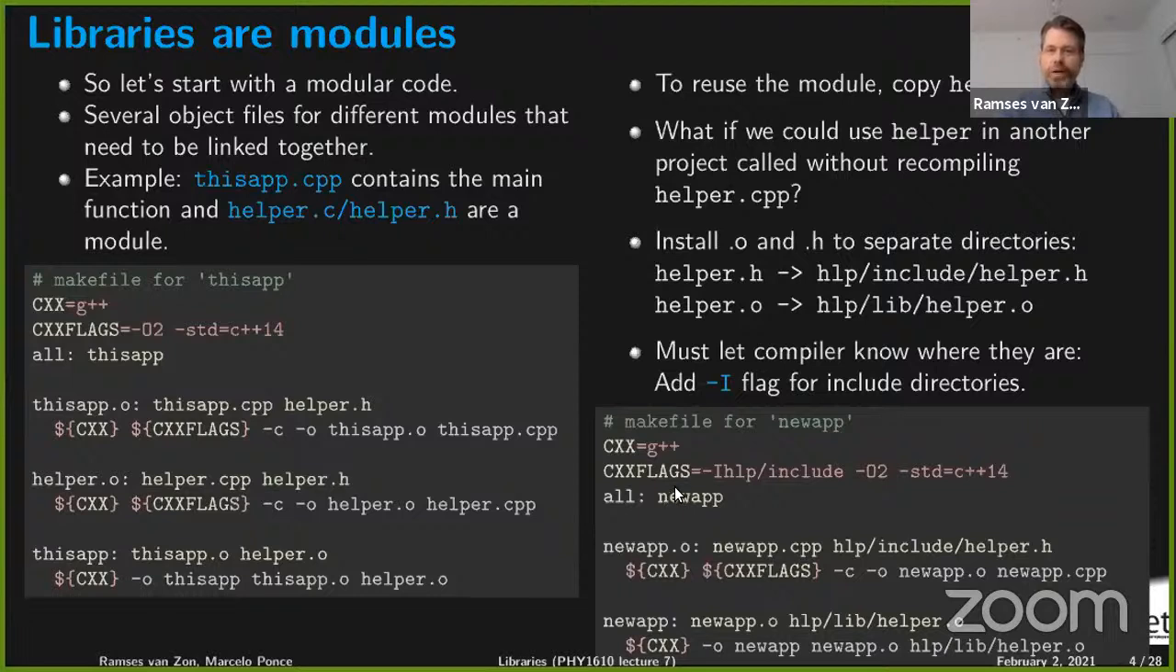So by doing this, with the CXX flags, the compiler will look in the directory HLP/include. You can put a space in between the capital I and HLP or not. It's optional. It doesn't really matter one way or another. So now the compilation will work again.